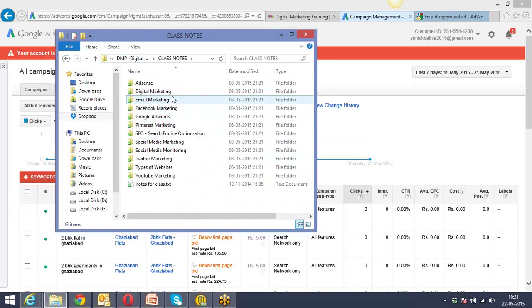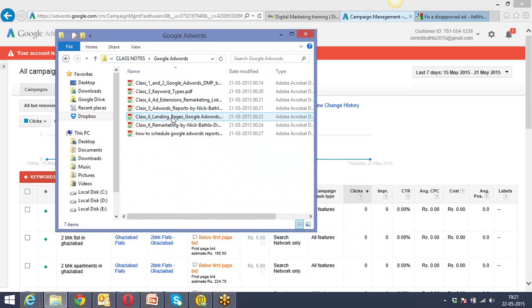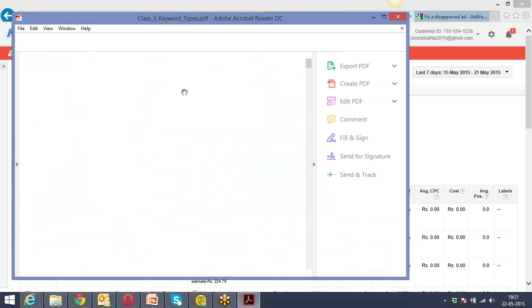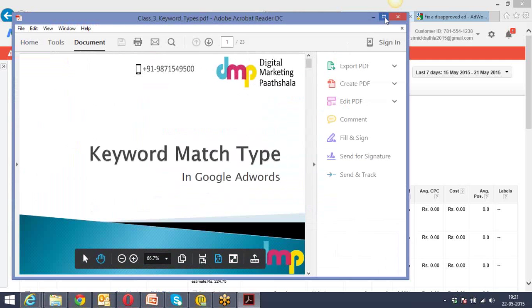Any doubts? Saurabh, Rajesh, Nitin, any doubts? In case you have tried making advertisements, we'll be doing keyword match types. Can I get a yes or a no?